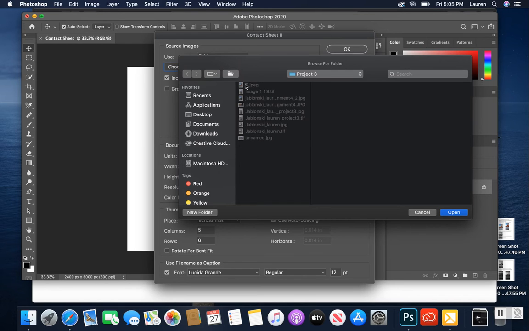So I have just loaded 10 or so images into this folder labeled Project 3 on my desktop. For Project 3, I just want you guys to include at least 10 outtakes, so that would be 14 images total, including the 4 final images that you're going to use for the project. So you'll hit open.